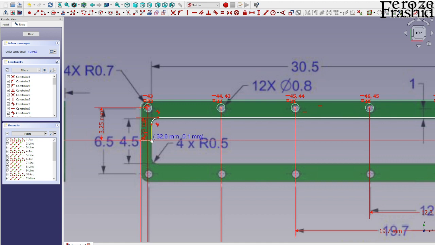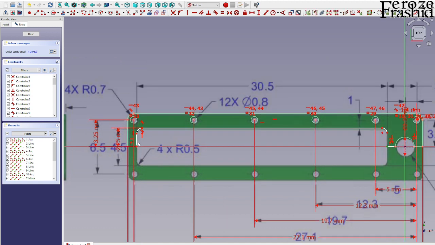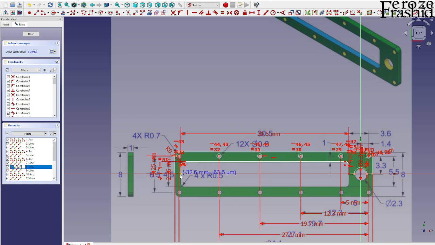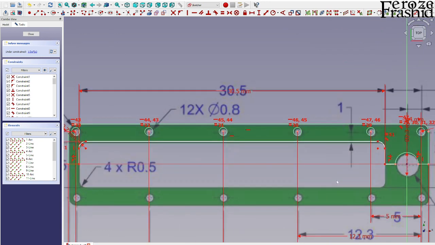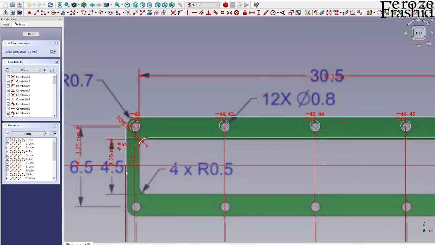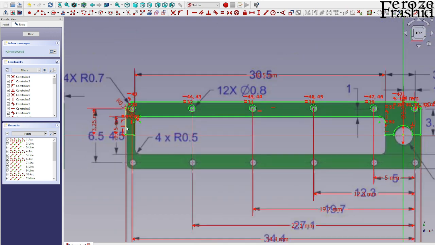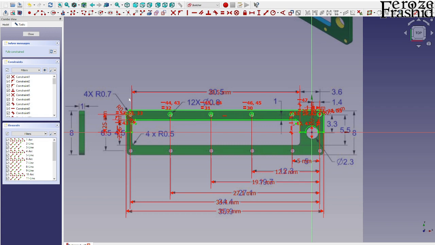All right, that's one thing. So this point and this point is 30.5. Okay, this is still not working. How about I make these two equal? Does that work? All right, so that is our half sketch.